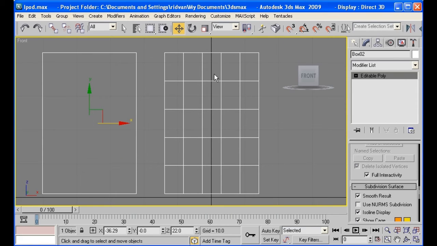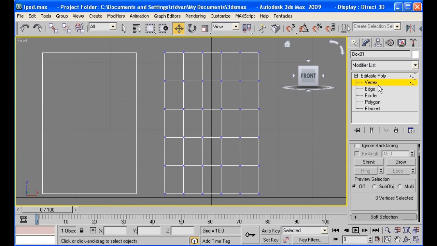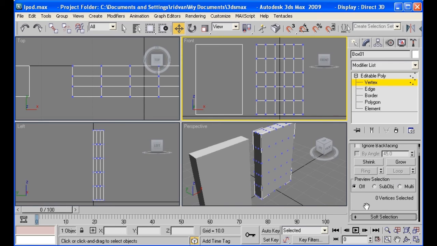And let's play around with the vertices that this box has. This is the box that we're going to work with to create the body of the iPod. So in order to select the vertices, we can simply hit this drop down in here and say select vertices. Now we can see all the vertices that we want to select and play around with them. Now what are those vertices?